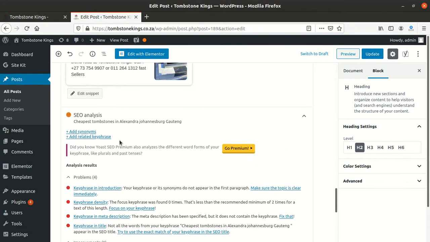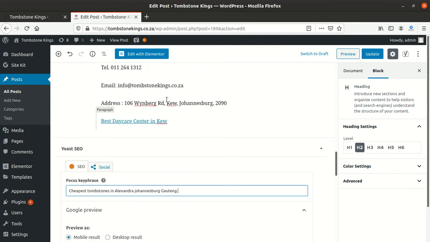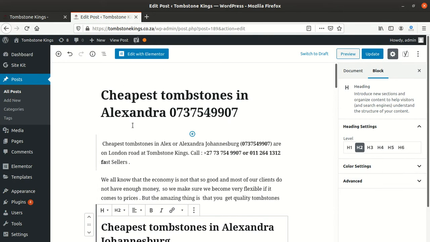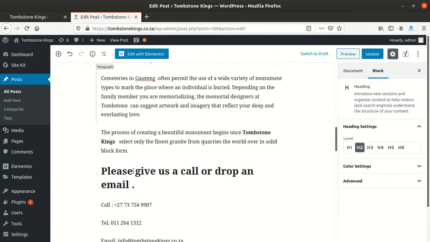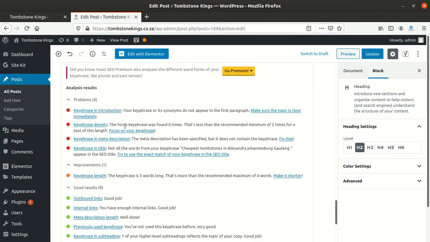So simply, this means that some words in this entire keyword do not appear in the first paragraph. So you have to notice that you shouldn't make your keywords so long. It also tells me that the focus keyword phrase was found 0 times. Now it's no more a keyword anymore. Understand? That's what they say.